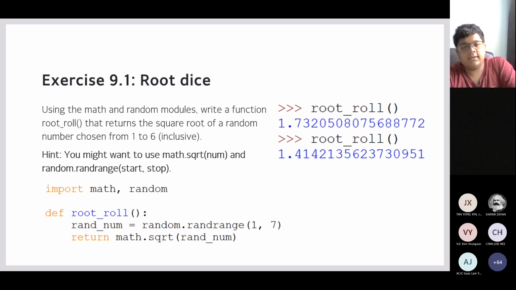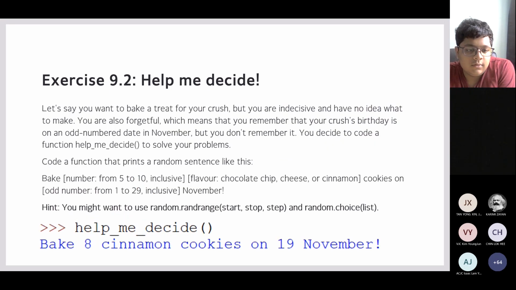Okay, so let's reconvene. The idea is to take a random number between 1 and 7, because of the range's exclusive bound, and then you run math.sqrt over it. That's it. So the next thing is a bit more complicated, so I can give you guys about 6 minutes to do this.